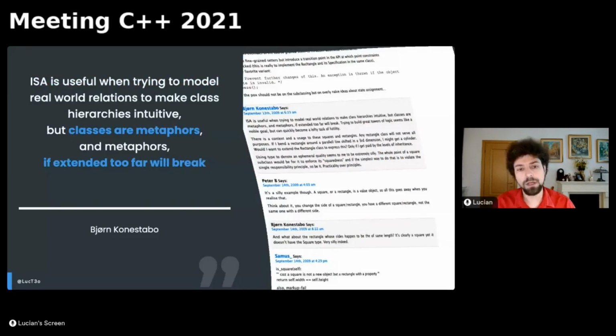And this is another quote that I find very, very insightful. "Is-a is useful when trying to model real-world relations to make class hierarchies intuitive. But classes are metaphors, and metaphors, if extended too far, will break." So in our code, when we say rectangle, that's just a metaphor for the real thing that we are trying to model. The actual mathematical rectangle is not the real mathematical rectangle.